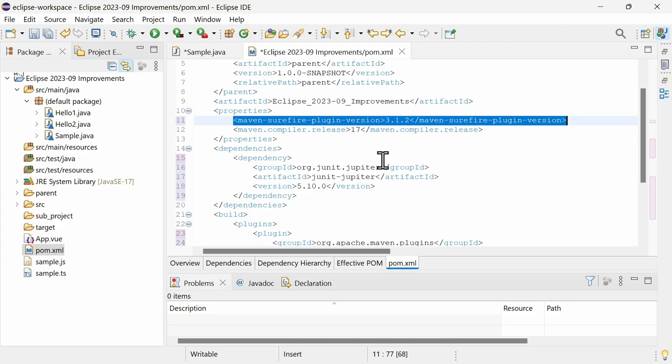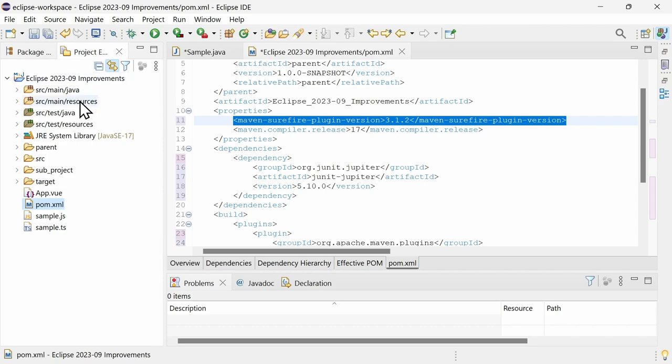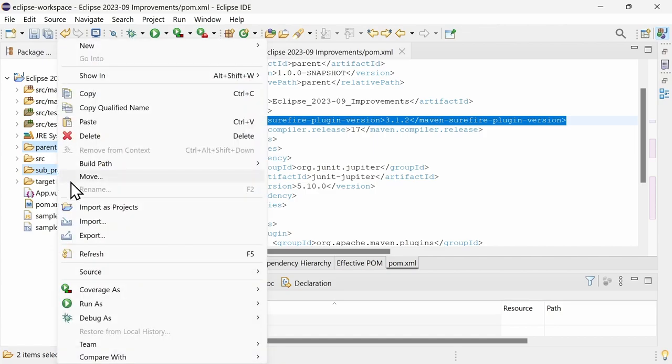A general feature, independent of the programming language you use, is that in the Project Explorer, you can now select more than one folder containing an Eclipse subproject. Right-click and choose Import as Project.